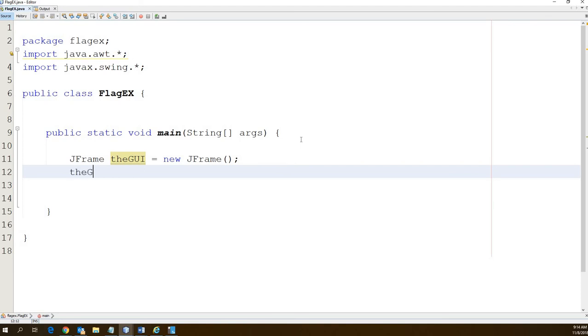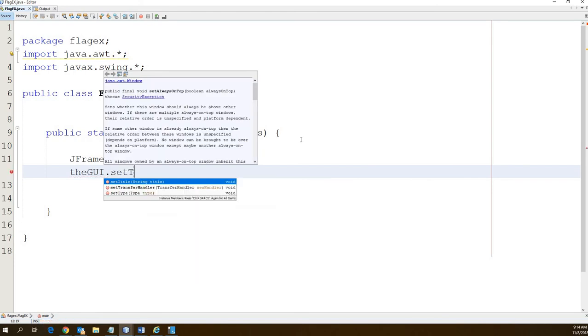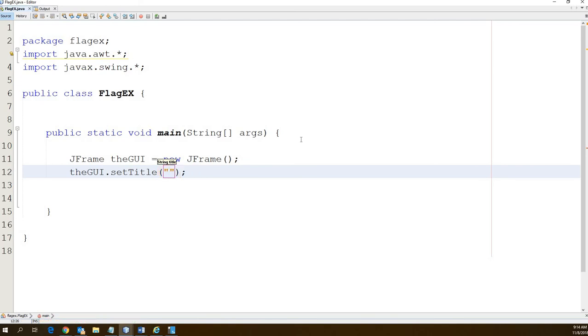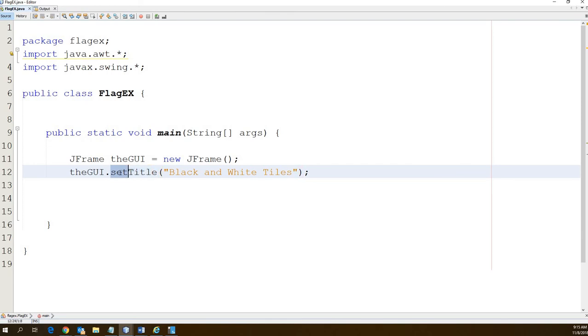So we're going to go the GUI, okay, dot set title, like that. And then inside of our parentheses, we're going to include a string. And for me, I'm just going to go black and white tiles. Okay, I'm just going to call it black and white tiles because that's what we're going to end up doing. Okay, so that's set title. So the GUI is an object that we declared, and it uses a function of that object or a method of that object called set title.